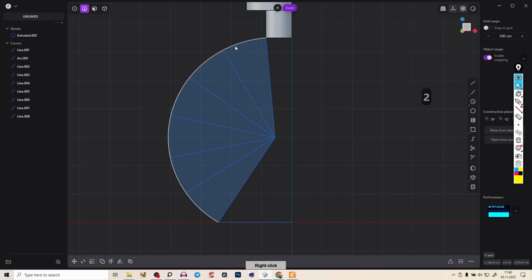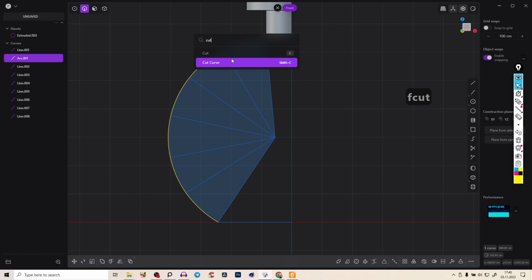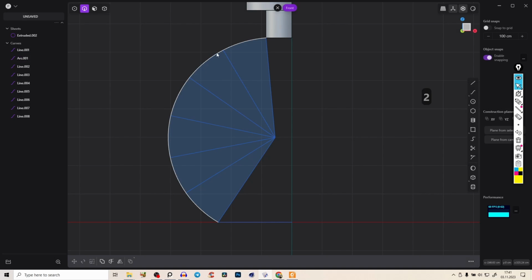And also now what we can do is we select this curve and now we want to cut it everywhere where those lines are intersecting. And for that, there's a command. If you press F and search for cut curve, I have it here on Shift C. So Shift C, you will use it a lot. So just right click and change shortcut and press Shift C, because look how fast we can modify that.